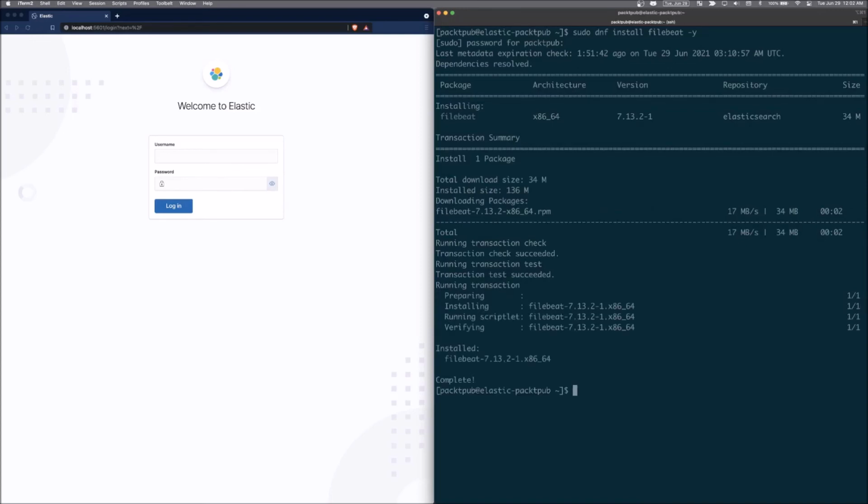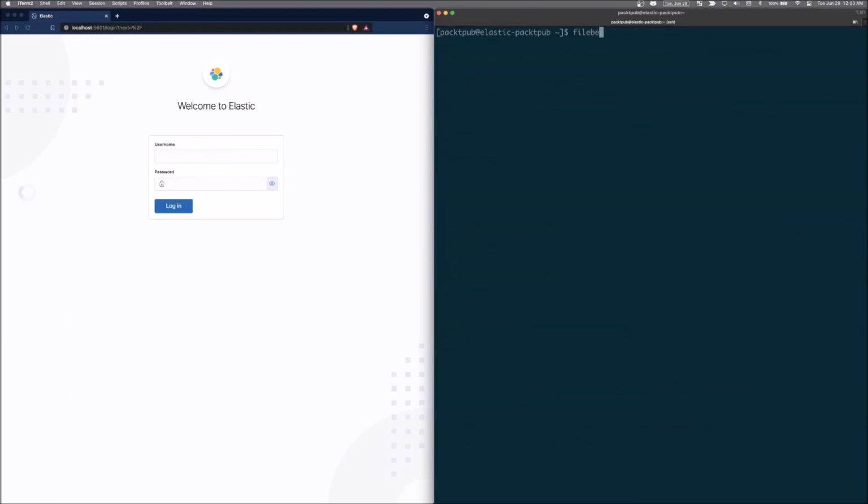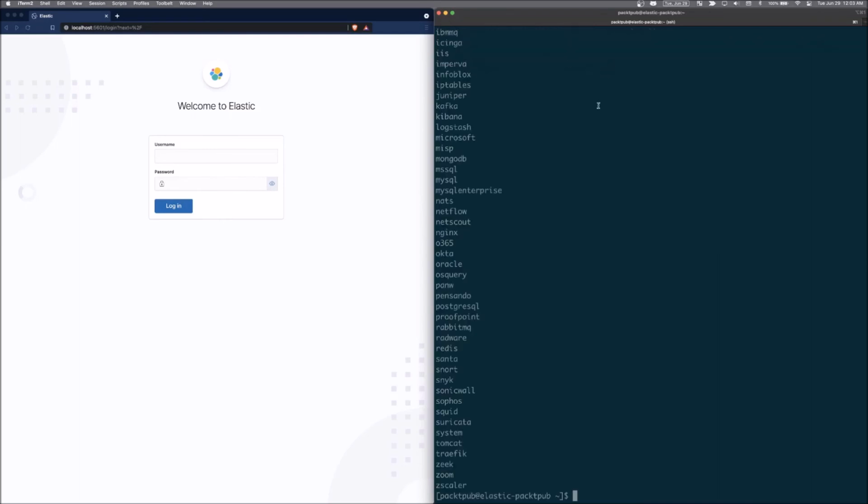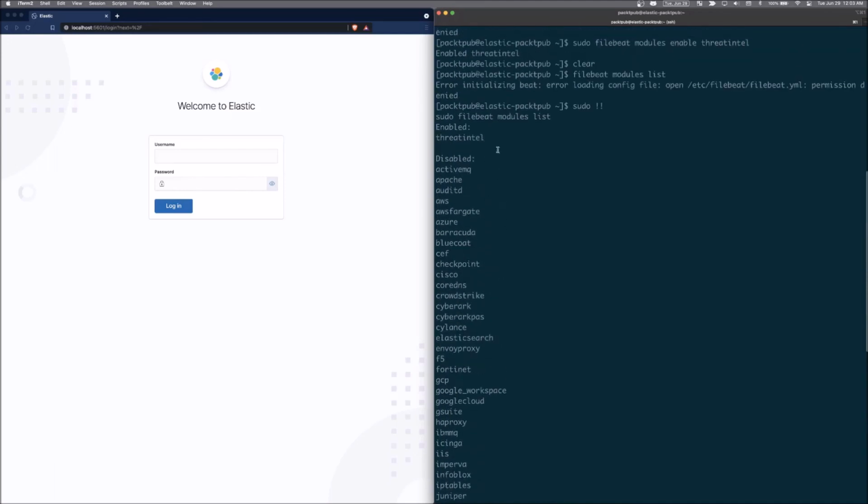Next, we will enable the Threat Intel Filebeat module. Permission denied, so we need to run it with sudo, which gives super user permissions. Listing all of the Filebeat modules with sudo filebeat modules list, we can see these are all the different modules, and we have enabled the Threat Intel one.